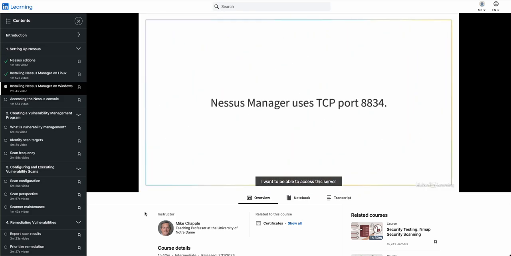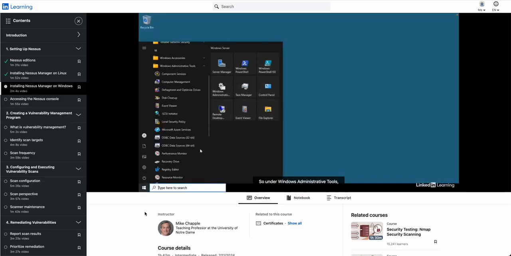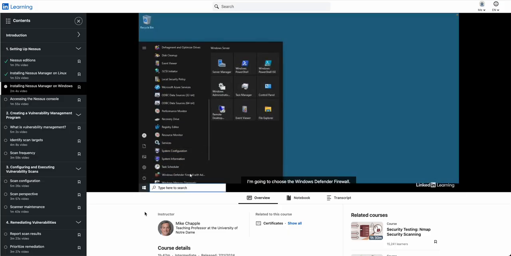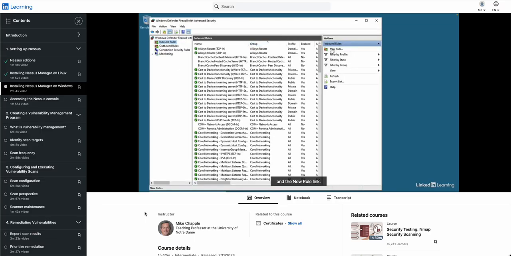I want to be able to access this server from a remote location, so there's one more step that I need to complete before accessing Nessus. I need to open a rule on the Windows firewall for the Nessus web interface, which uses TCP port 8834. So, under Windows Administrative Tools, I'm going to choose the Windows Defender Firewall, and then let's click on Inbound Rules and the New Rule link.